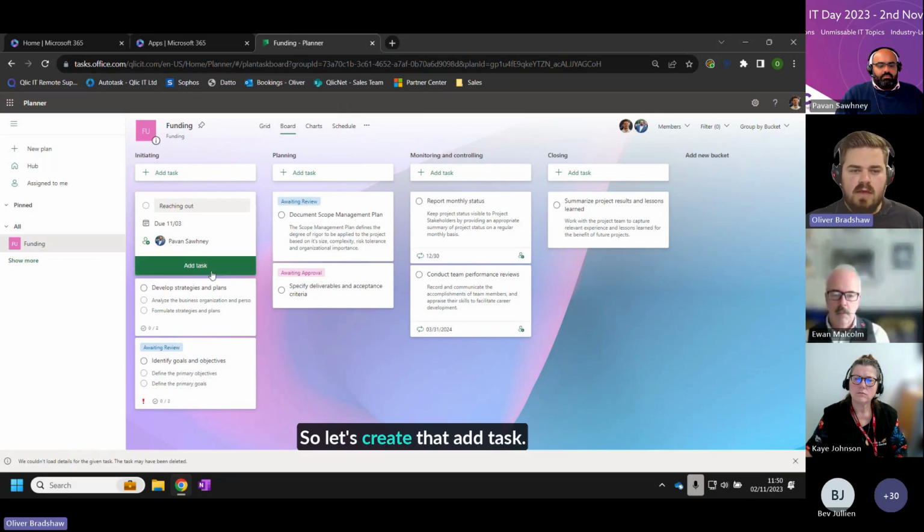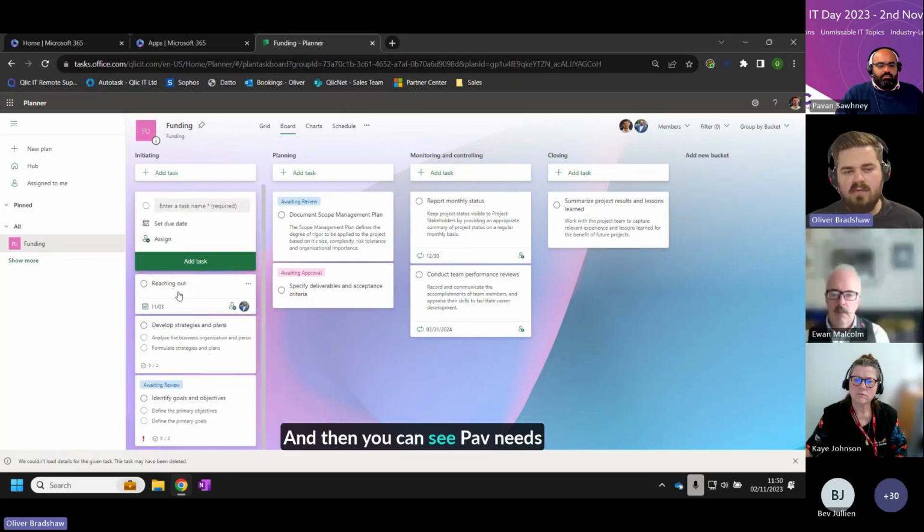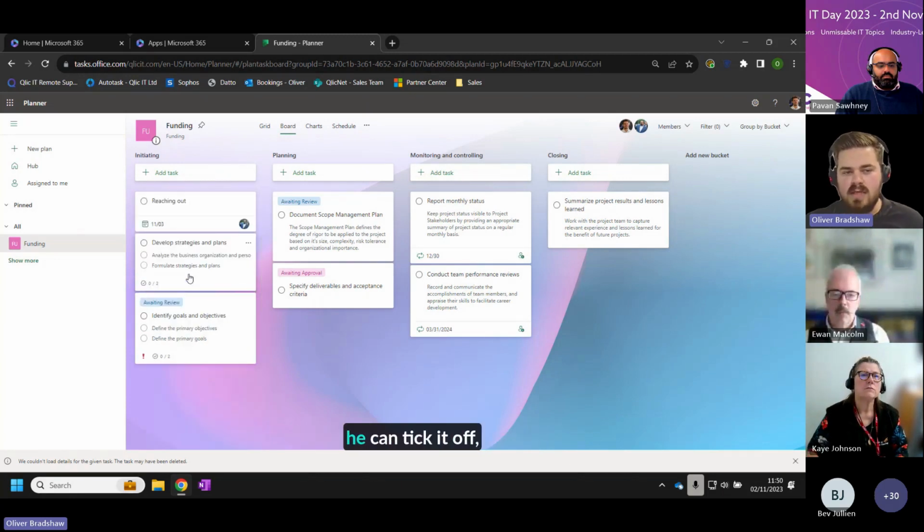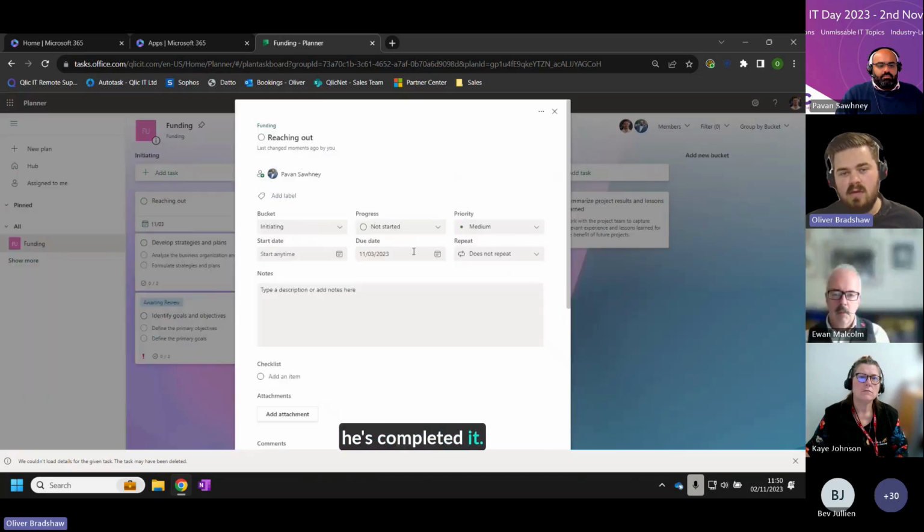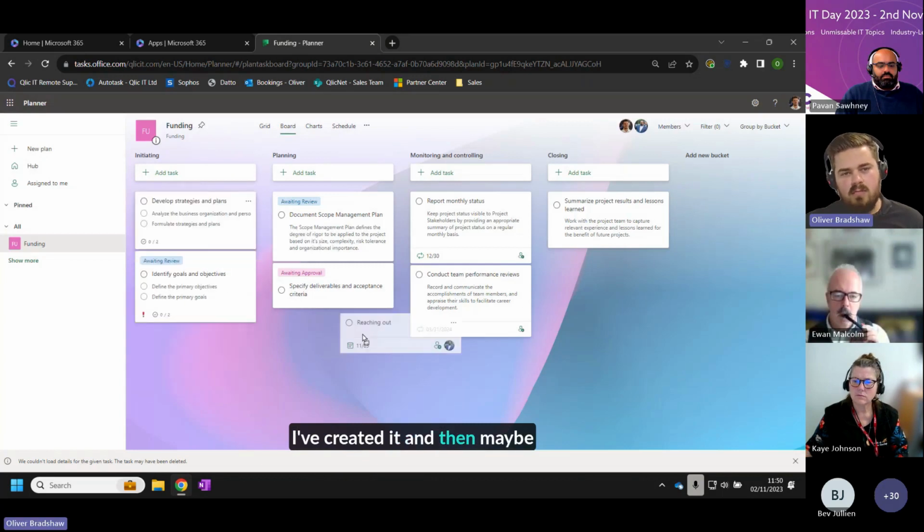So let's create that, add task. And then you can see Pav needs to reach out to someone today. And then once he's done that, he can tick it off. It's going to move into, he's completed it. So you can see down here, I've created it. And then maybe you want to move it into another stage called planning.